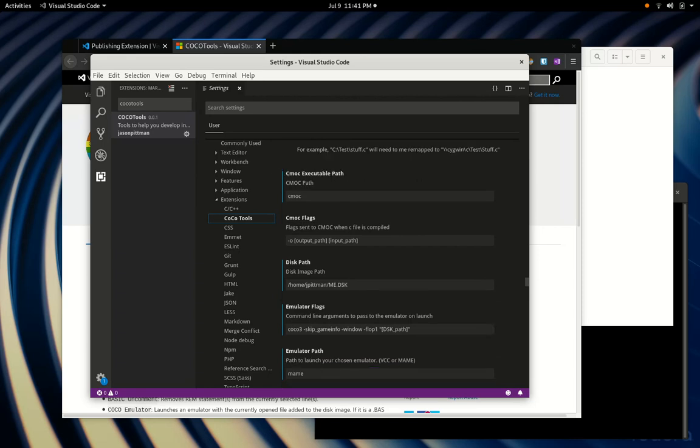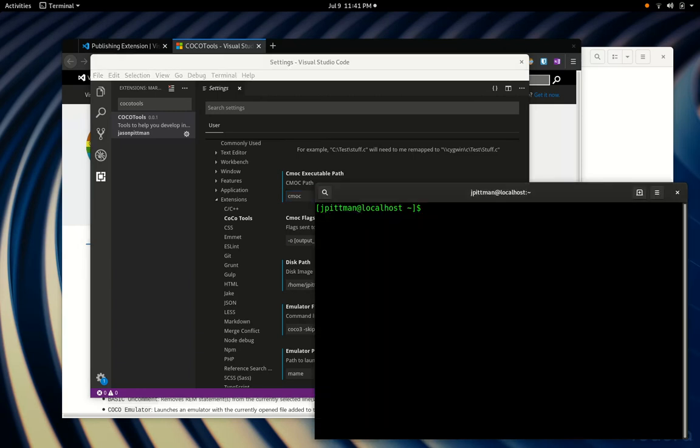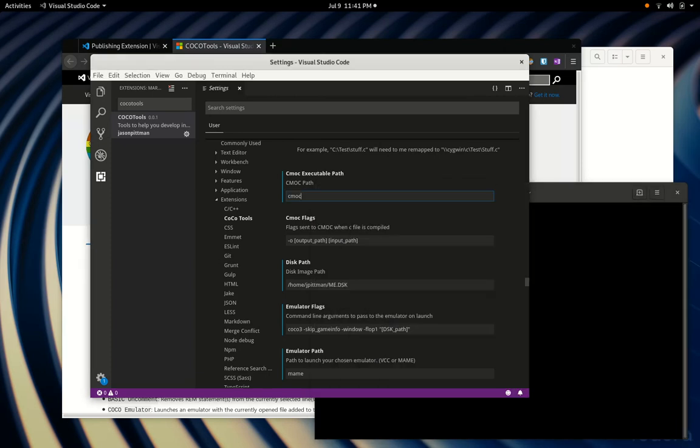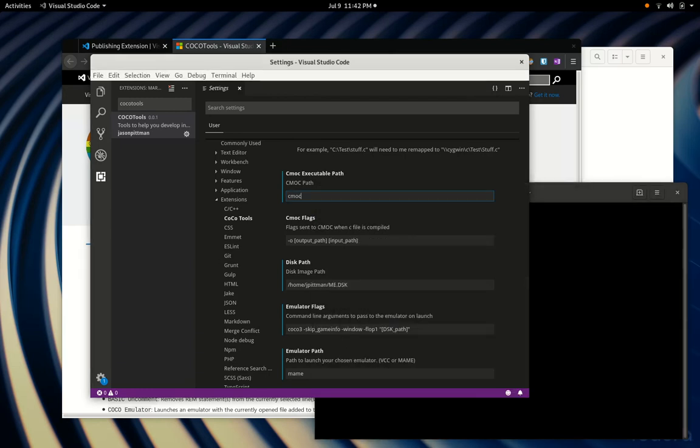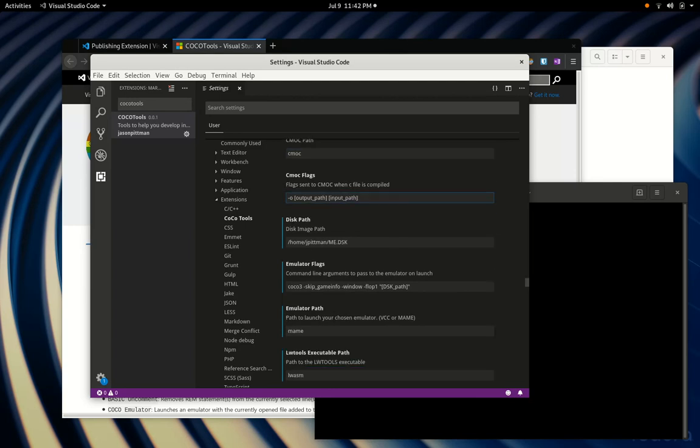Your CMOC executable paths. Now, if you have it installed like you normally would on here, and you can get to it from your terminal, and you can see that it sees it, then you just have to put CMOC there. That's all it is. If you have it installed some way that you can't do that, you'll have to put an explicit path to it, whatever. Your CMOC flags are the way it's going to call it.